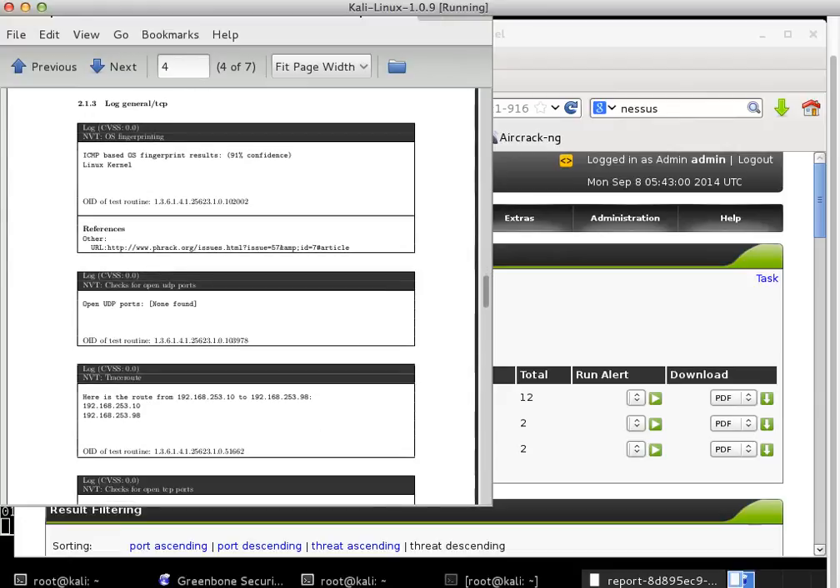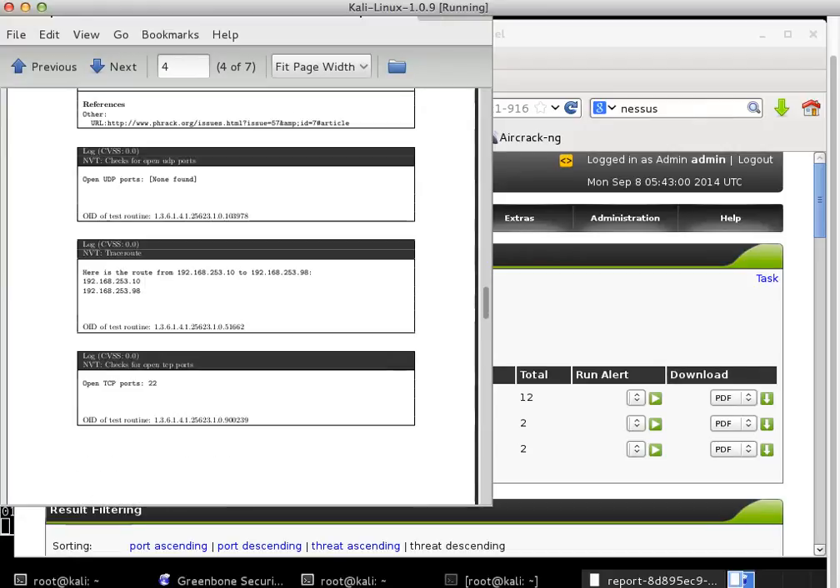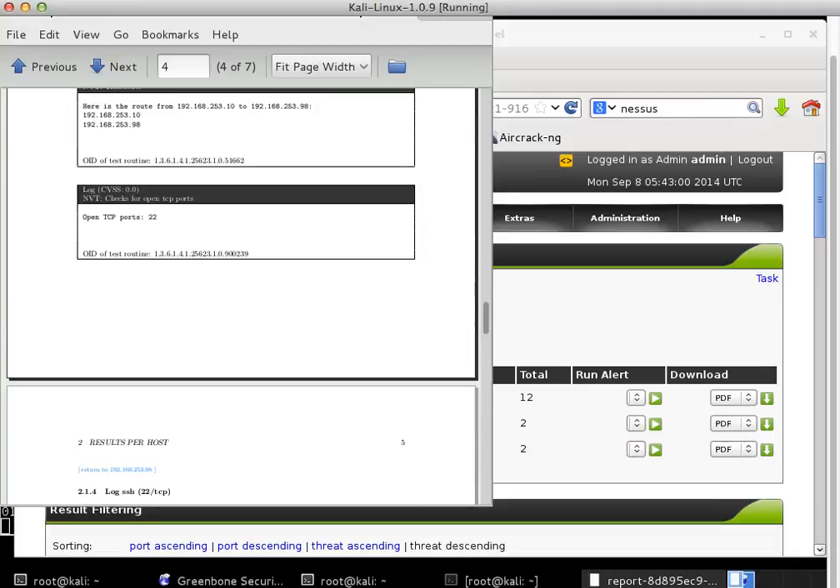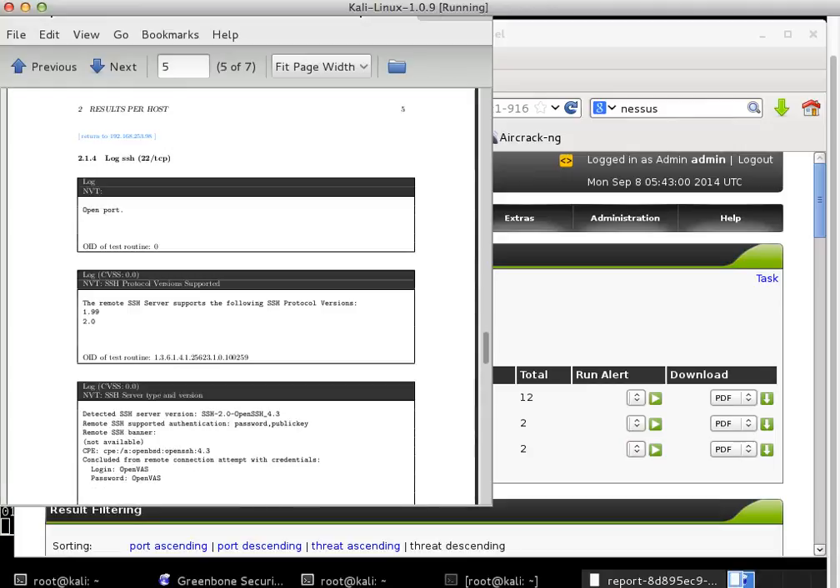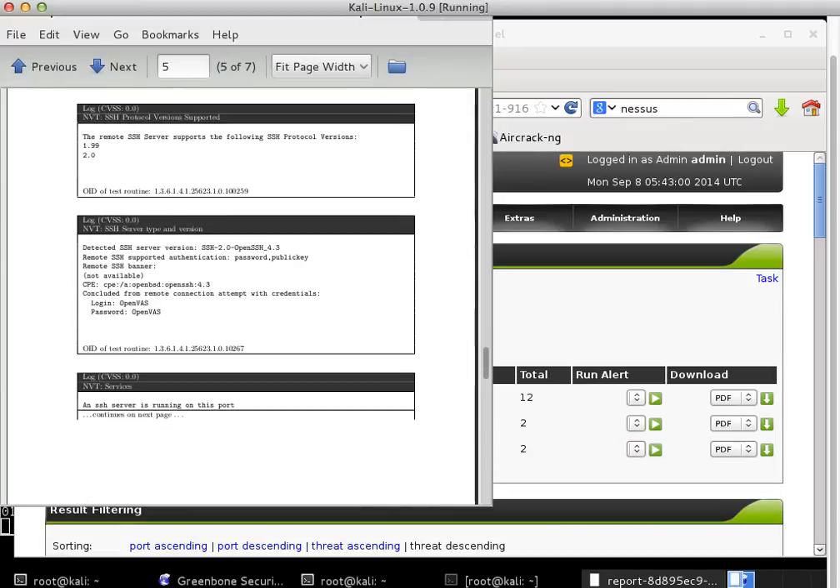ICMP based fingerprint tells us it's Linux. No UDP ports found. There's the route from the host. TCP ports open are 22. Remote SSH supports the following protocol versions. It supports authentication by password or public key. There's no banner. If I had a banner that said, this is a security protected system, blah, blah, blah.